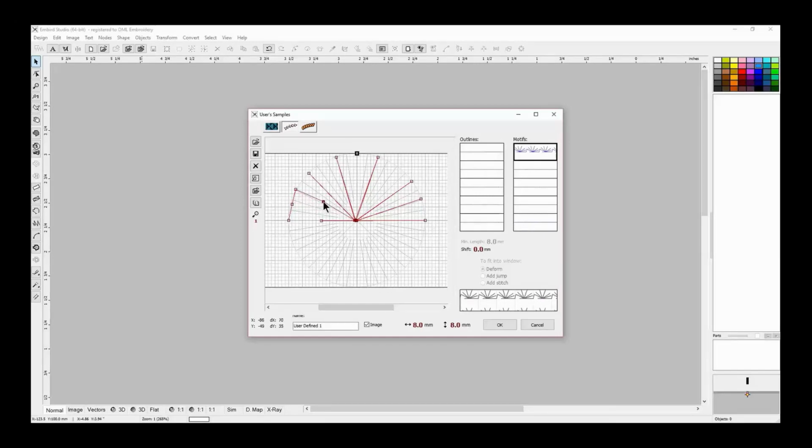I'm having serious mouse problems today. It must be the rain. But anyways, you're getting the idea of how to do that.